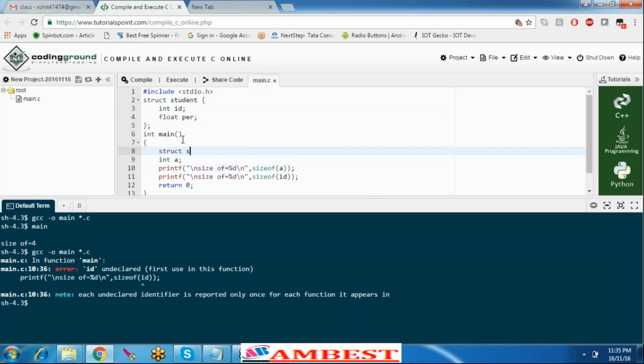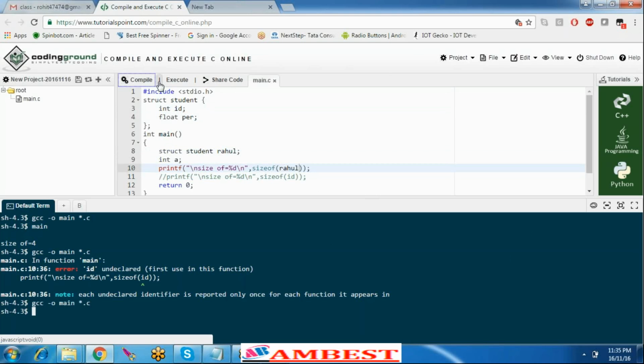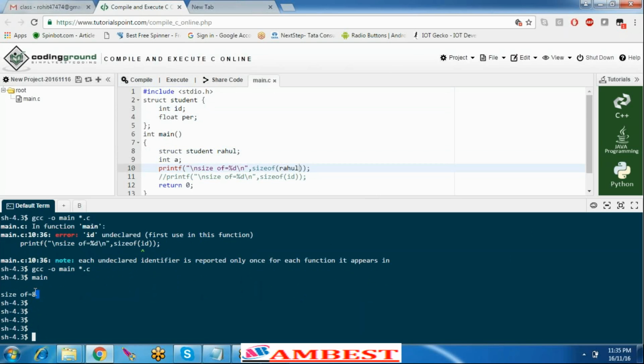For the syntax struct student, Rahul is a memory block, and Rahul contains 6 bytes of memory. If you want to see that directly, I am writing Rahul instead of A. If I compile and run, here it's a Linux terminal, that's the reason I'm getting 8. But if you have a Windows terminal, you will get 6, because in Linux we have 4 bytes of memory for an integer.